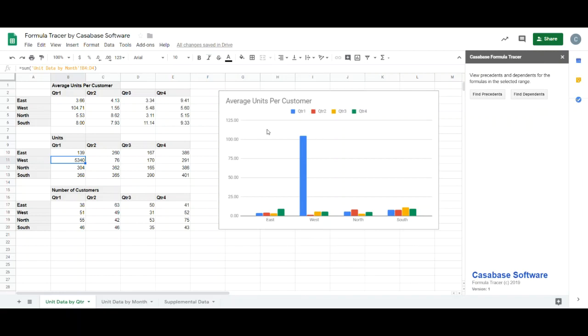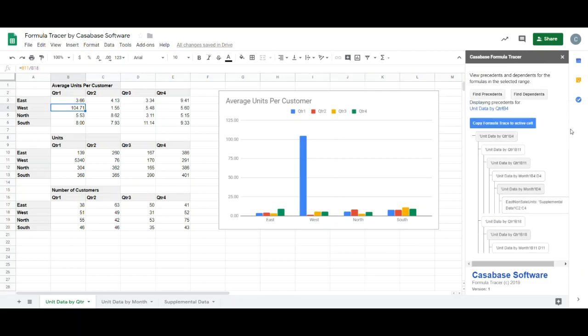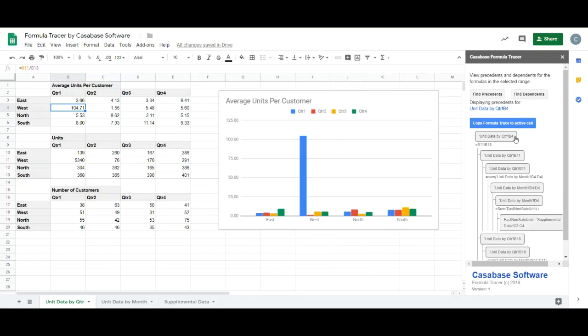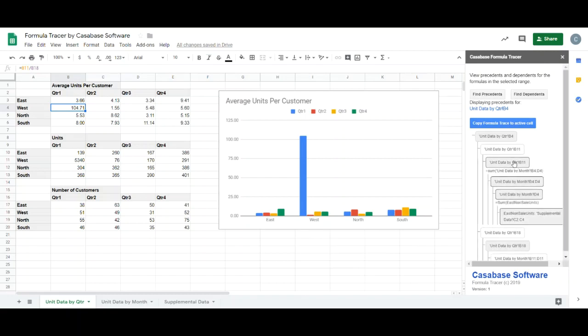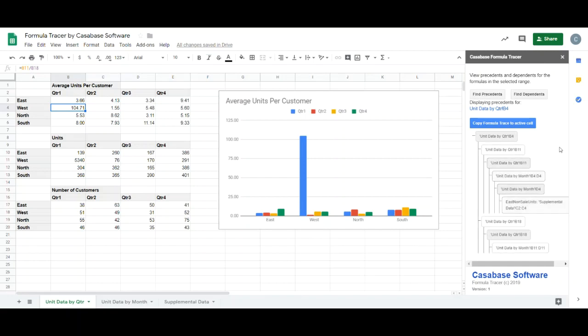Getting back to our example, all we'd have to do is highlight the formula in question and select the Find Precedents button. The Formula Tracer will find all the elements that make up this cell value and display them in an easy-to-read tree. Our starting point, B4, is at the top, and the elements that make up the formula in B4, B11 and B18, are shown as children underneath. Also, if you hover over any element, it will show in the tree the formula for that particular cell.